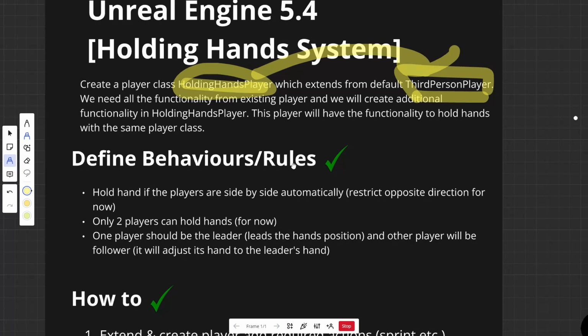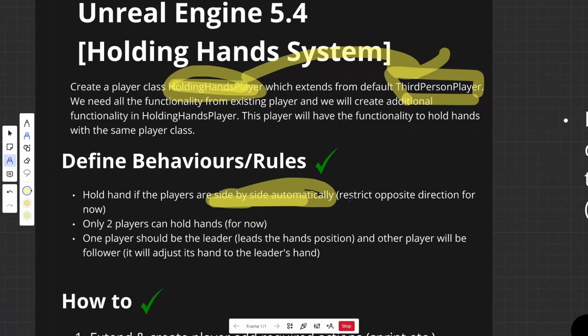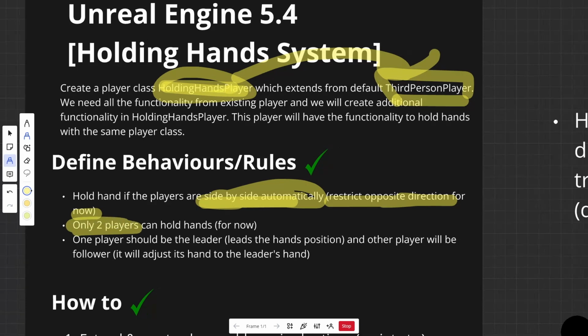About the behavior rules, let's define how the system is gonna work. So basically, if two players of the same class are coming side by side, we will make them hold their hands automatically. We are gonna restrict opposite direction for now because it doesn't make sense if they are coming from opposite directions and trying to hold their hands. For now, only two players can hold hands, but we are going to design our system in a way that we can support multiple players if we want to.